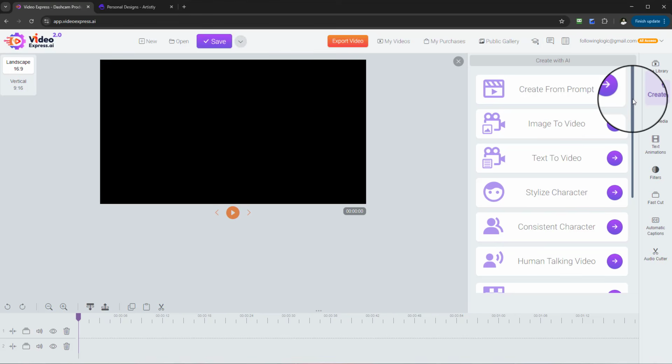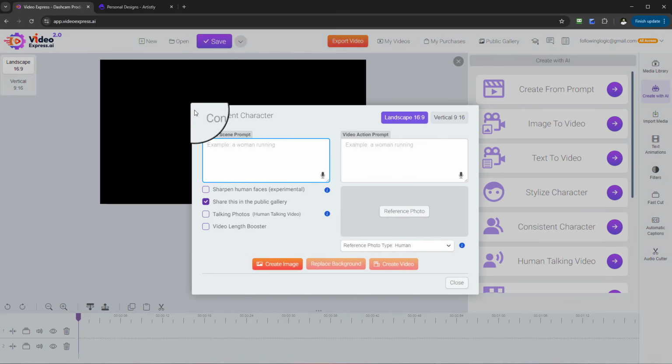In order to create product holding videos, you need to select create with AI. The moment you select it, scroll down and you will see something called consistent character. Select consistent character, and now you will have this pop-up appear. With this pop-up, you have two aspects you can create your video in: landscape 16:9, as mentioned earlier when it comes to Artistly, or vertical for mobile. So desktop is 16:9, and vertical is 9:16. You decide what device you are trying to target. You can do one, and then later on do the other if you so desire.